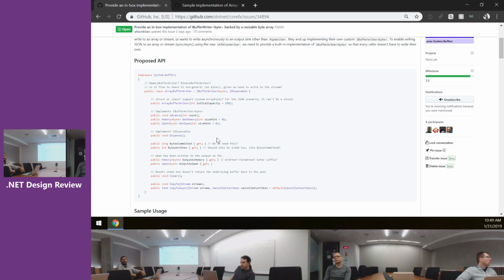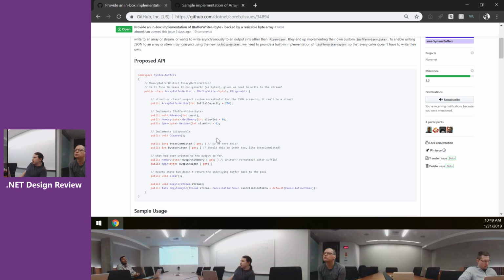Isn't that just bytes committed minus bytes written? No, I need to know the full size of the buffer. He's asking for the size of the underlying buffer that we're writing into. Right, because you could have committed fewer bytes than have filled the buffer. Yeah, so I thought that meant something else actually.